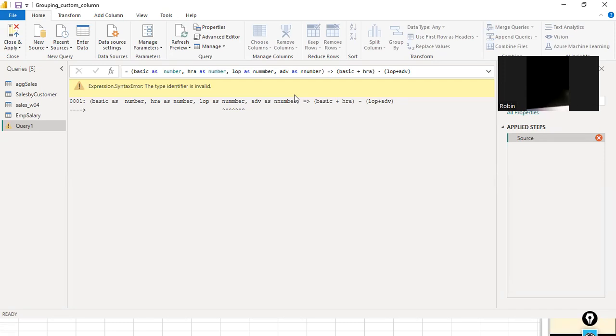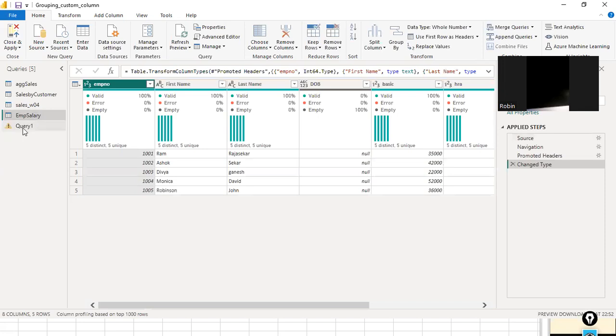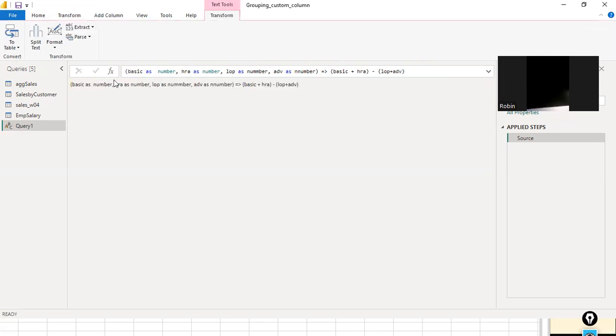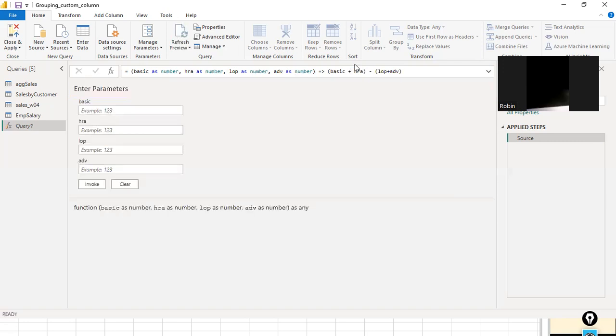That is the error I'm getting, because of the data type issue. Yes, it's a number data type, right? Let us go and check the data type for this one also. Basic, HRA, LOP, but anyhow it's nothing to do with this function. Here I need to specify the equal sign. The type identifier is invalid. Basic plus HRA. Yeah, there is a spelling mistake here. I press enter. Again there is a spelling mistake. Number should not have any spelling mistake.